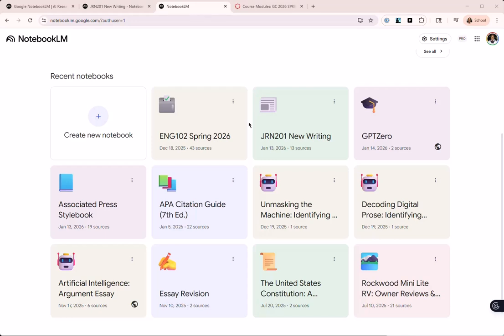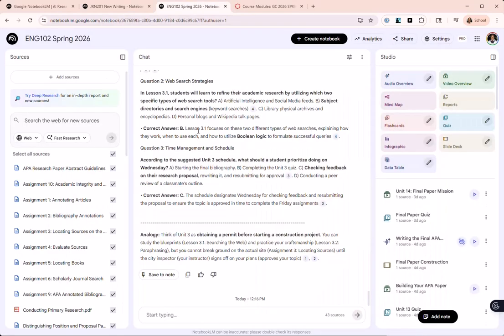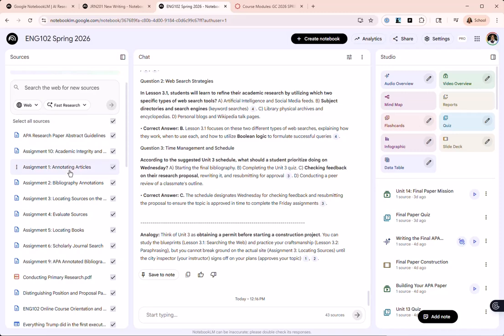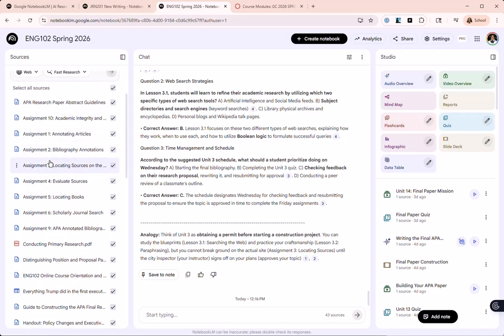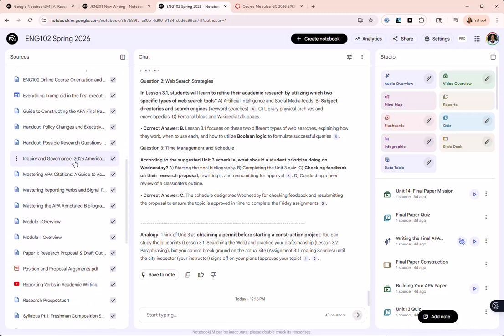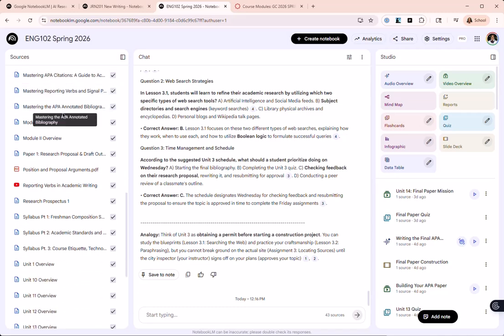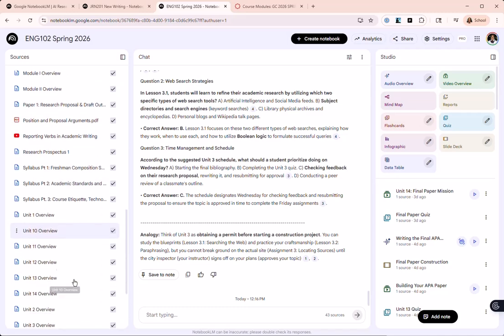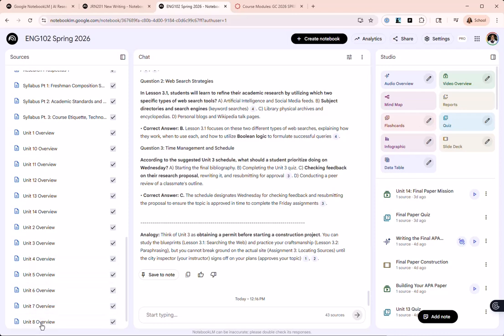So what I've been doing is adding in all of my course materials into a notebook. So this is my English 102 notebook, and over on the right, this is where your sources live. So you can see that I've added in all of my assignments. I've added in a lot of my handouts. And then more importantly, I've added in all of my unit pages. And so my goal was to create some content that I could introduce each unit to my students.